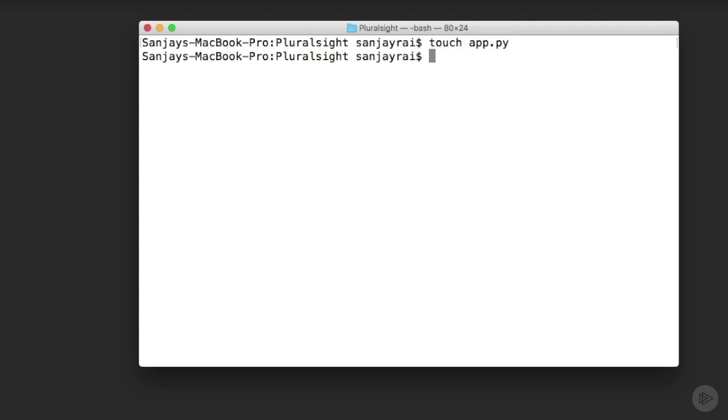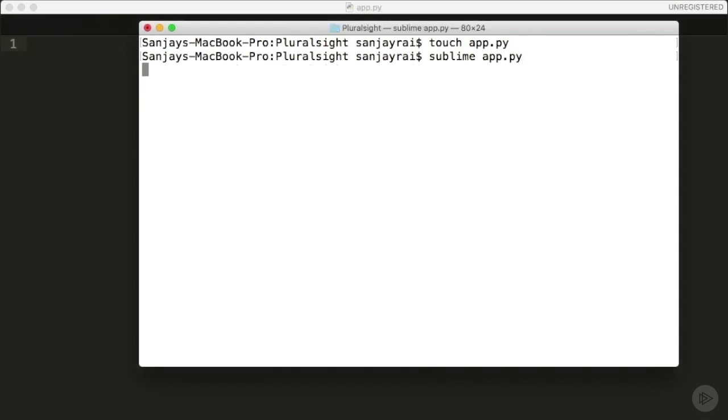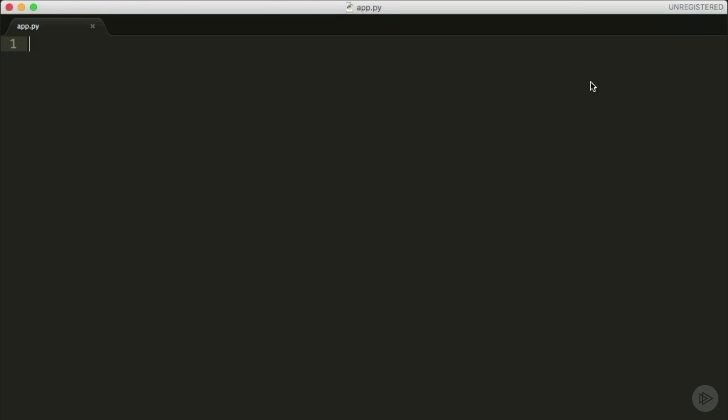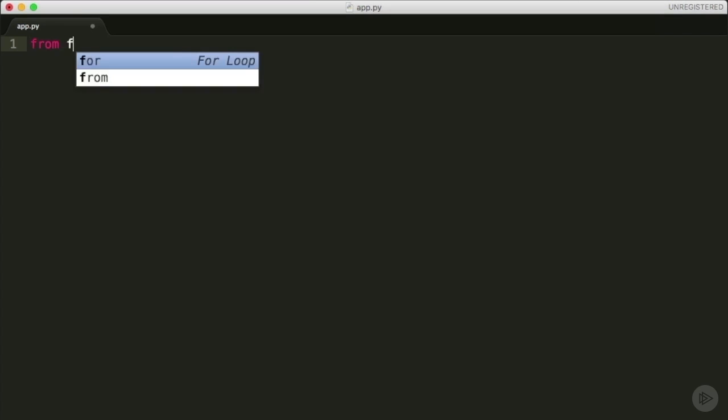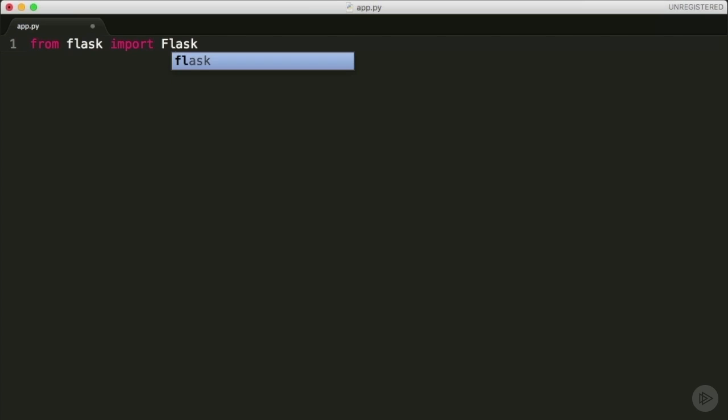We'll open up this new file that we created using any text editor. In my case, I'm using Sublime. Now that we have this empty file created, we need to import the Flask class. To do that, all we need to do is write from flask import Flask.